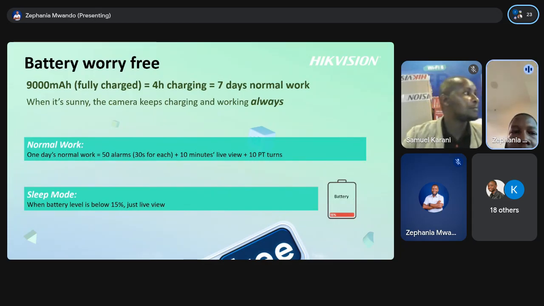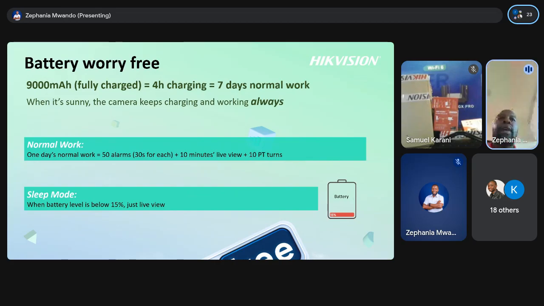Okay, then still on the same. Let me see the chart. We have when the battery level is below 15%, we'll just have live view.